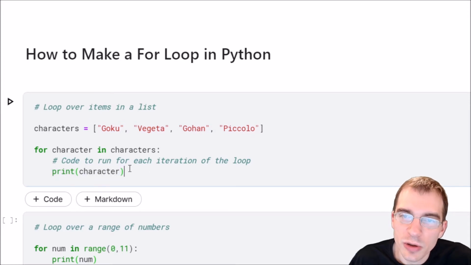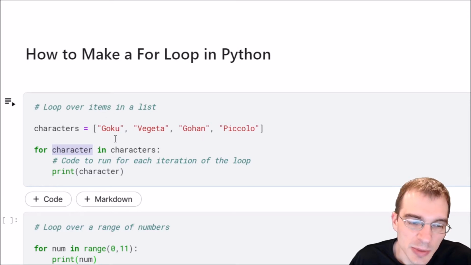So to do a for loop in Python, you just say for, it's a special keyword. Then you write some variable that you want to give to each thing as you go through the loop. We're just going to call each one character in this case because they're characters from an anime series. So for character in, and then the thing you're looping over is what you put after in. In this case, it's a list called characters.